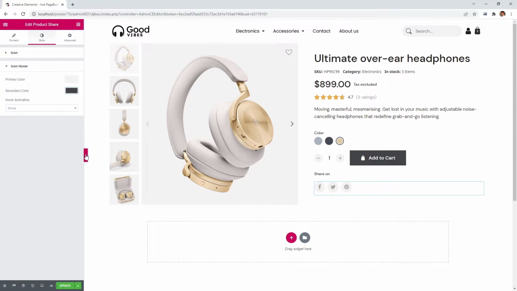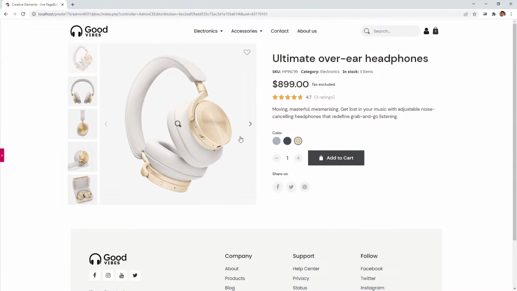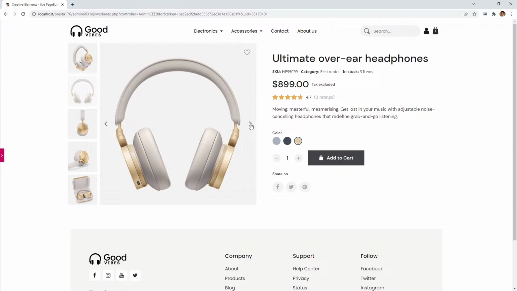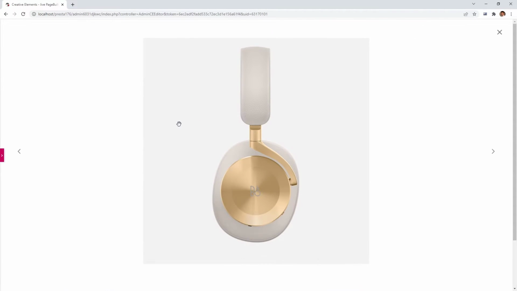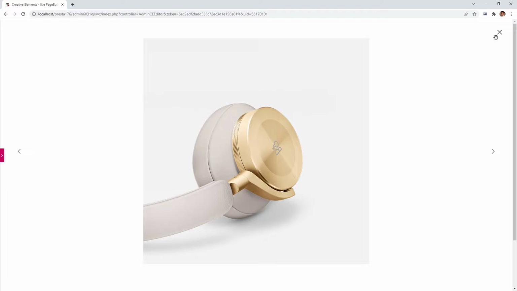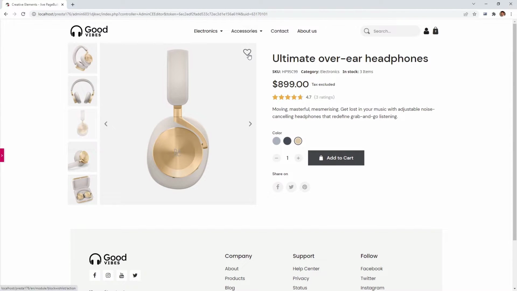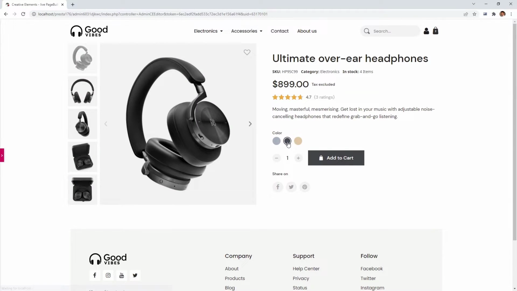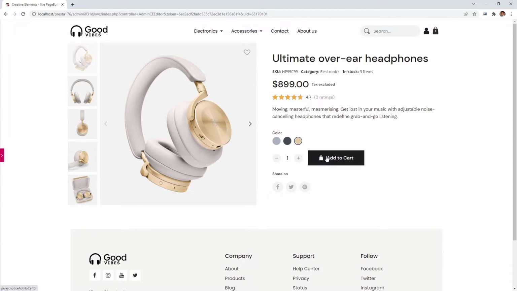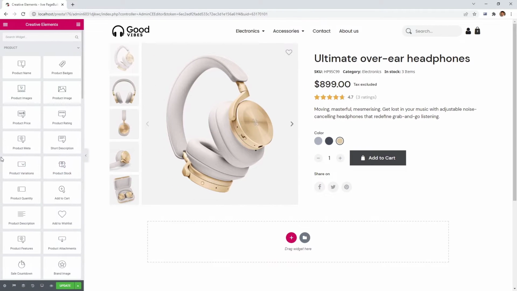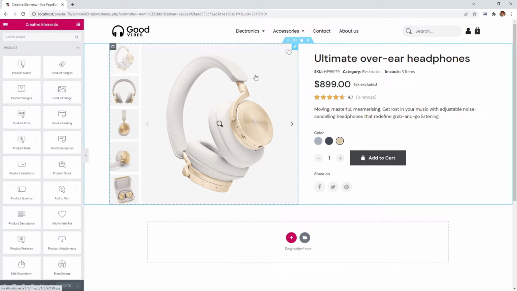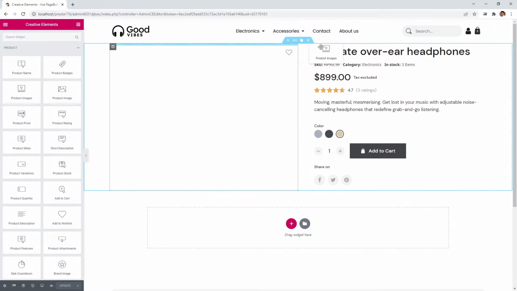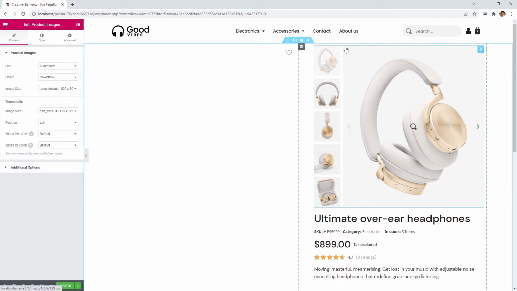Let's see what we've created so far. If you got here, you already know how to make a custom product slider with pop-up gallery, wishlist, product variation selector, custom cart, and social sharing. Let's save our work. And I'm going to show you how easy it is to turn this setup into an alternative layout. So I'm going to grab the product images widget and drop it into the right column.